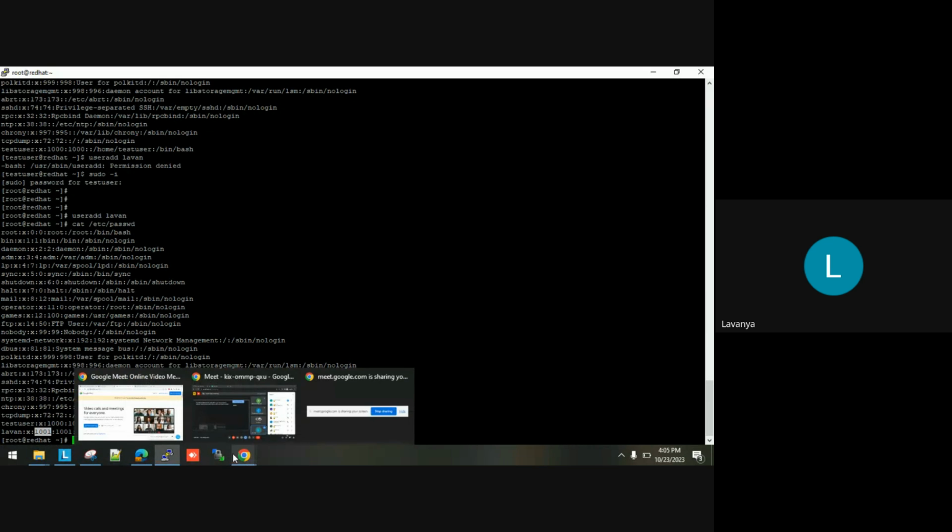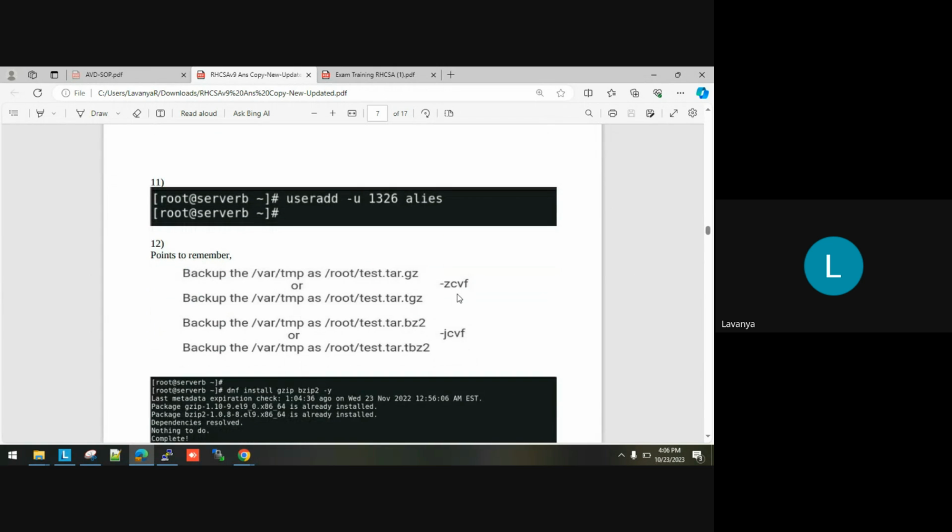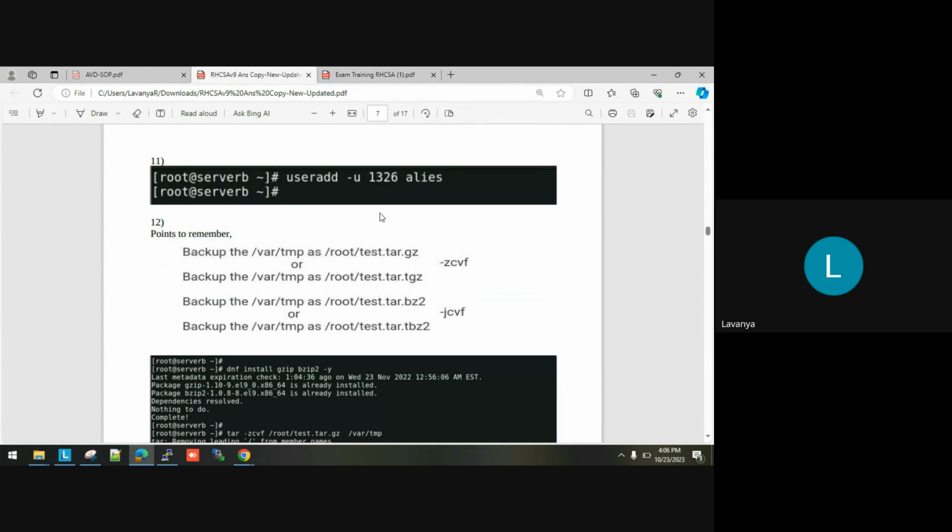So if you want to create a user with a specific user ID, just mention useradd -u, your user ID, and then the username which you need to create. So this is how you need to create a user with a custom user ID. Okay. So that is the 11th question.